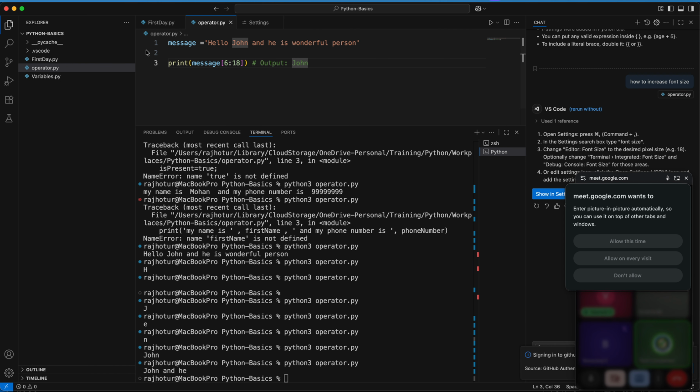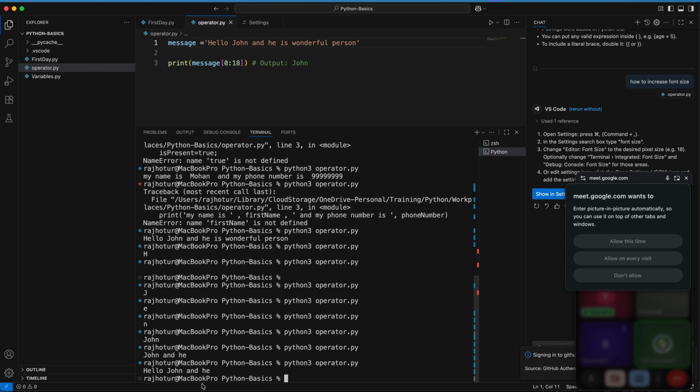That's also fine. And there is something called 0. So as I mentioned, it's going to start from here, and whatever the 18 characters, those 18 characters are going to display if I type something like this. So it starts from hello John and he. Okay. So yeah, that's just a simple way to display.